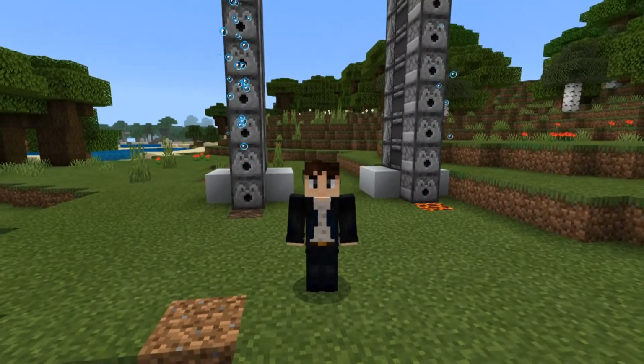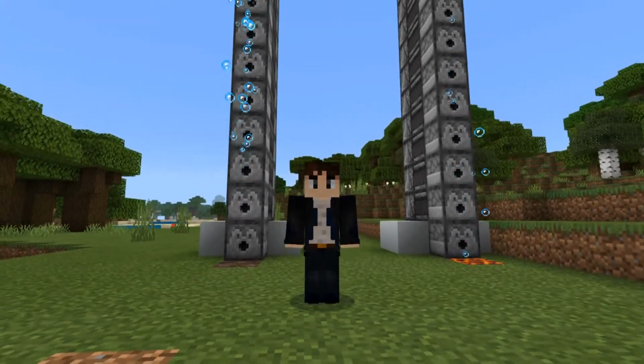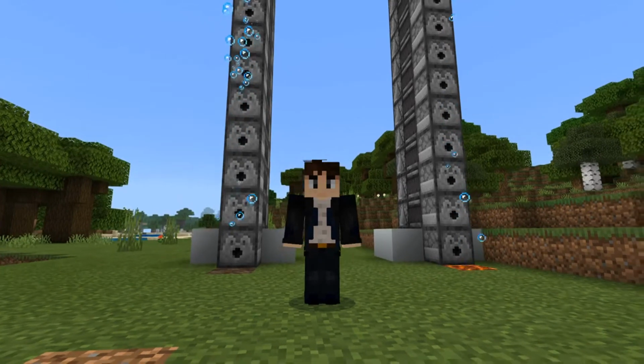So guys, there we have it. We have our invisible water tunnels all ready, all good to go for survival worlds, and you don't have to mess with any of the water.